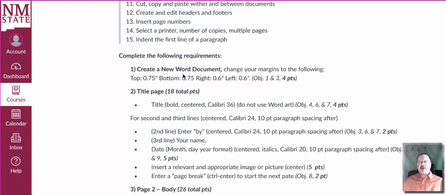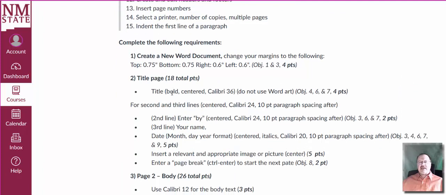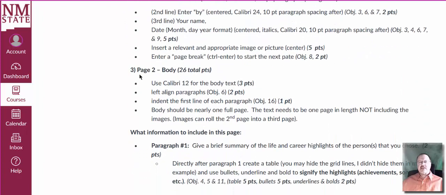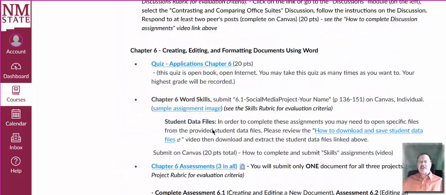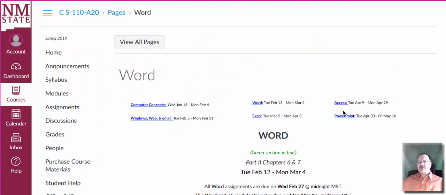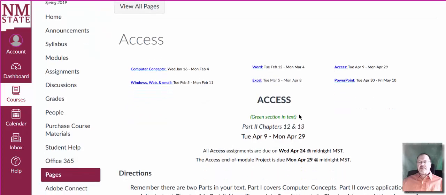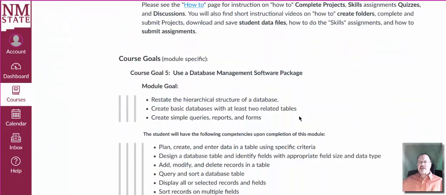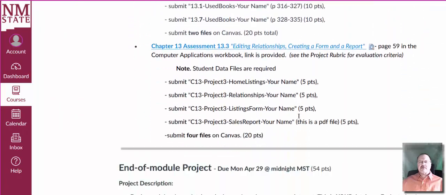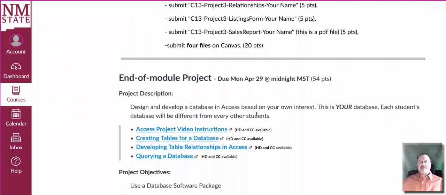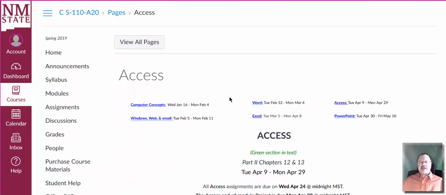Complete the following requirements. Create a new document, create a title page, create page 2, what additional information is included on this page, and so on. Okay, and that is that project. That's the Word module. Now let me go ahead and go to Access. Same deal, same structure, assignments, and the module project. Okay, so that takes us through those.